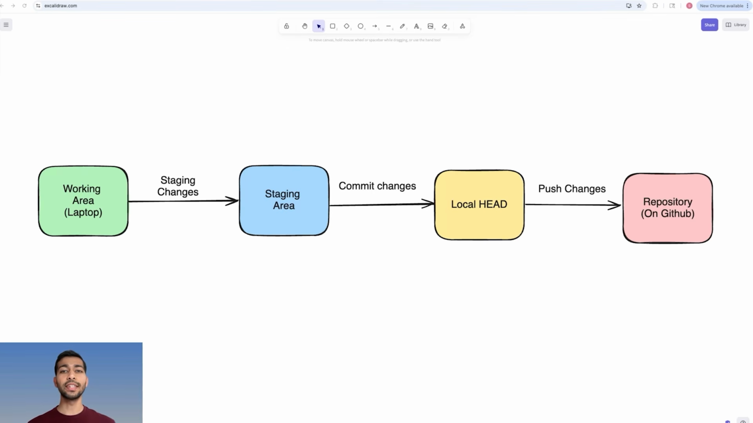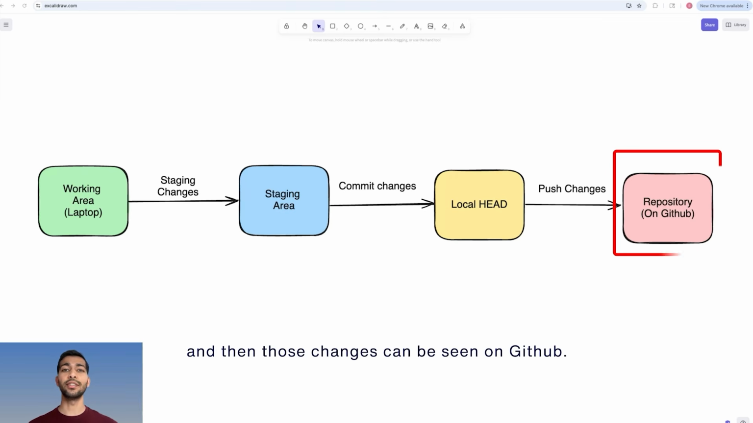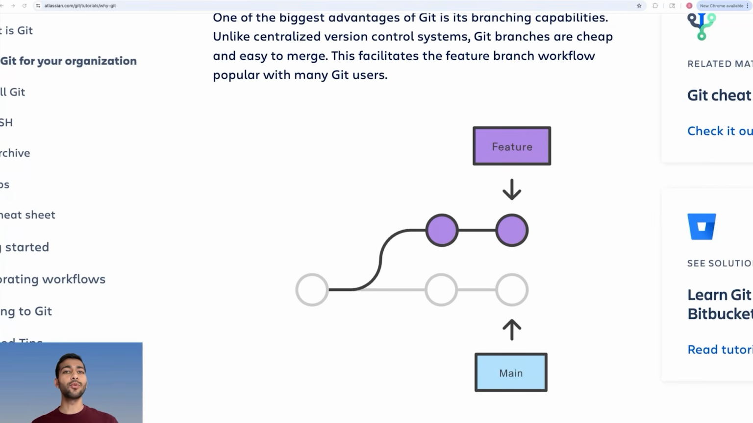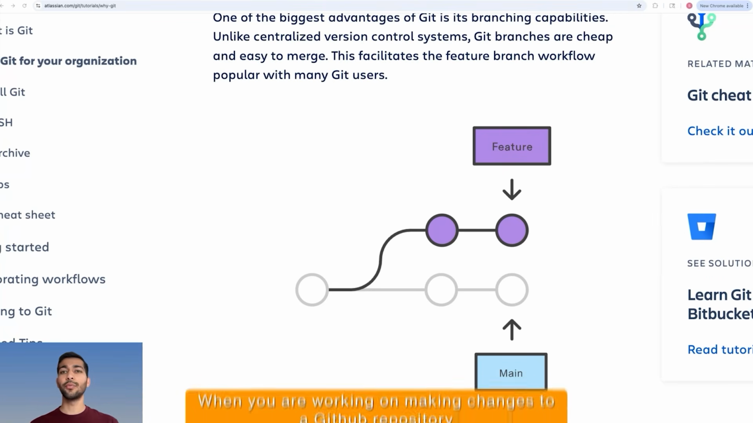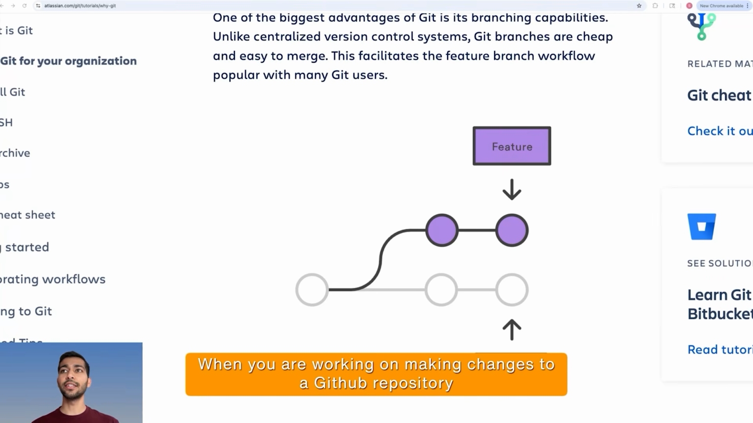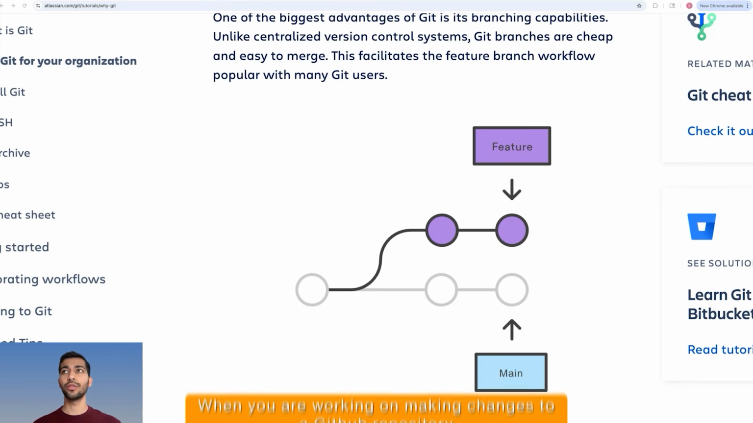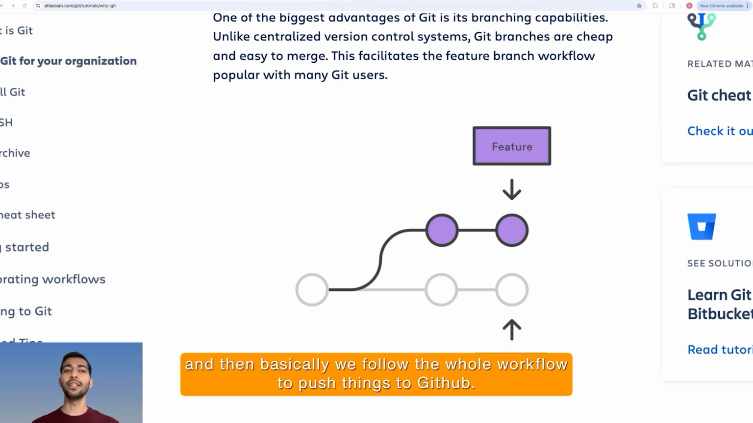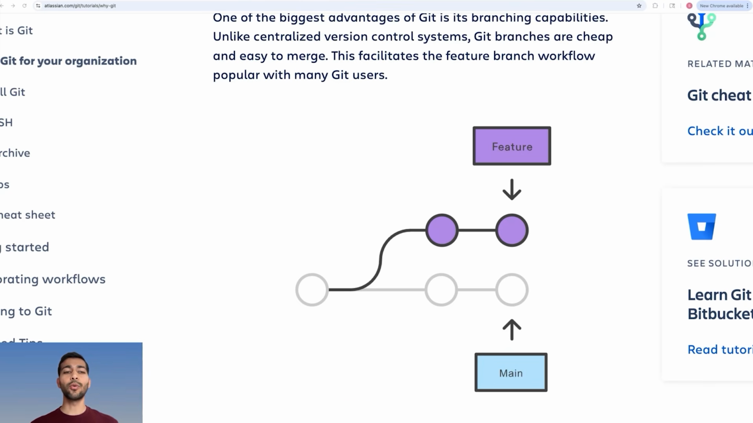Now, once it's inside the local head, then you can push those changes to the repository. And then those changes can be seen on GitHub. That is the overall workflow of things. Now, there is one more thing I want you to understand. When you are working on making changes to a GitHub repository, you clone it onto your laptop and then make some changes, and then basically we follow that whole workflow to push things to GitHub. But there is one more nuance there.